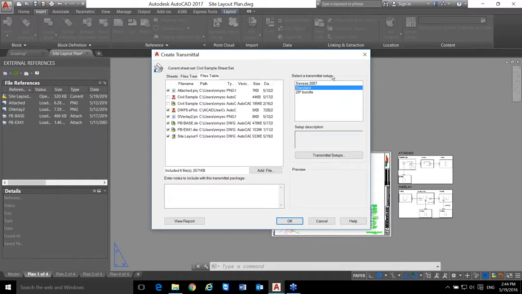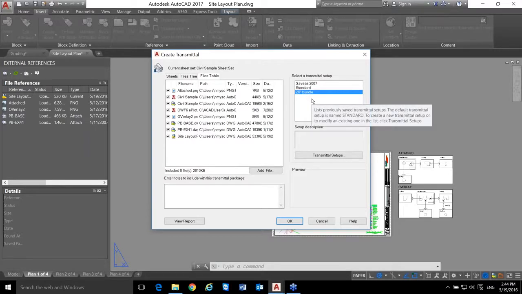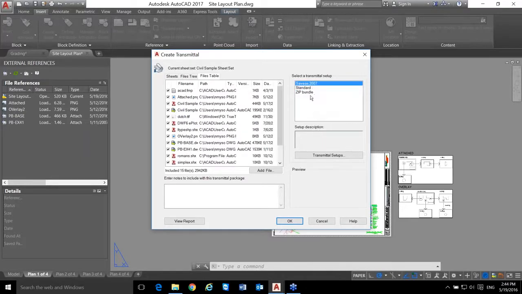If you notice right here, it says select a transmittal setup. What this allows you to do is set up how you want to send it every single time. I want to always send it as a zip bundle. I want to zip it and send it. I don't want to create a folder and create a zip again and then email them, however that is.